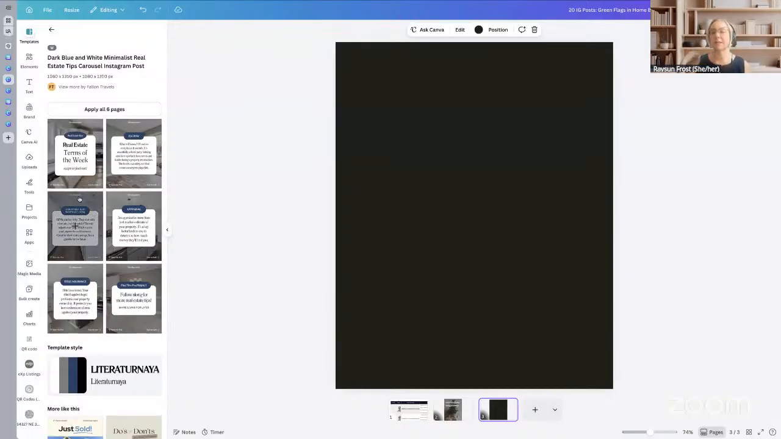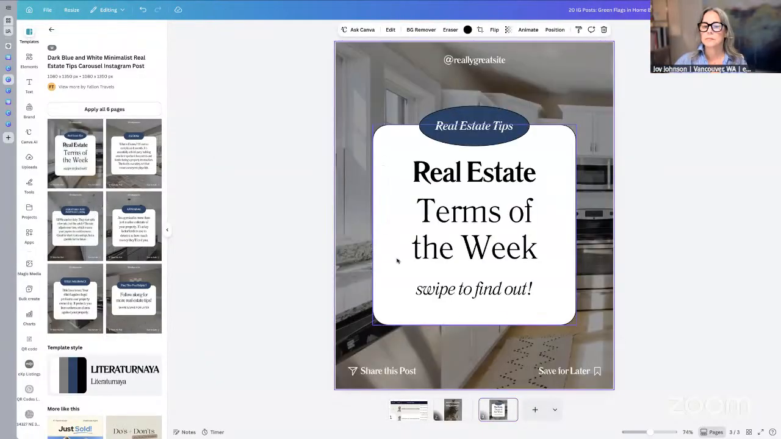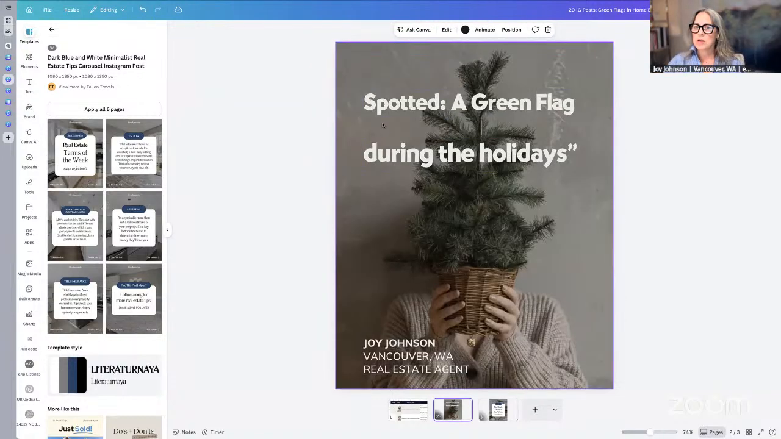it doesn't really matter which one, but like Joy is black and white, for example. You want to make sure that everything's set just the way you want. So basics, because on this one, where I said spotted a green flag, and then I made my name Vancouver, Washington real estate agent, because we don't have columns that are titled. We don't have data to connect. We don't want to change those every time.